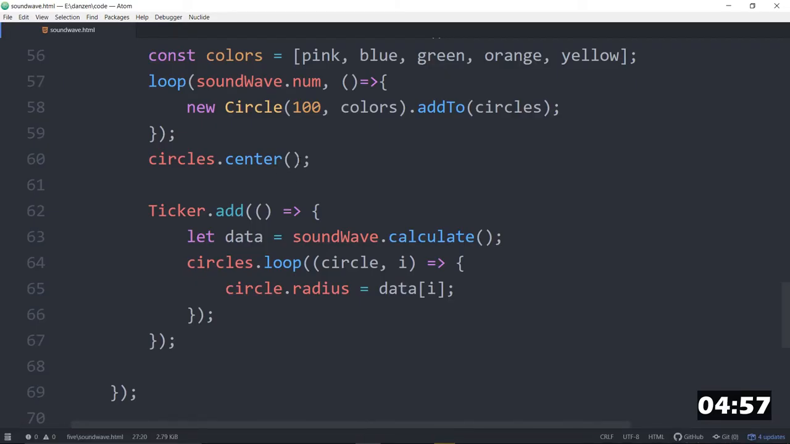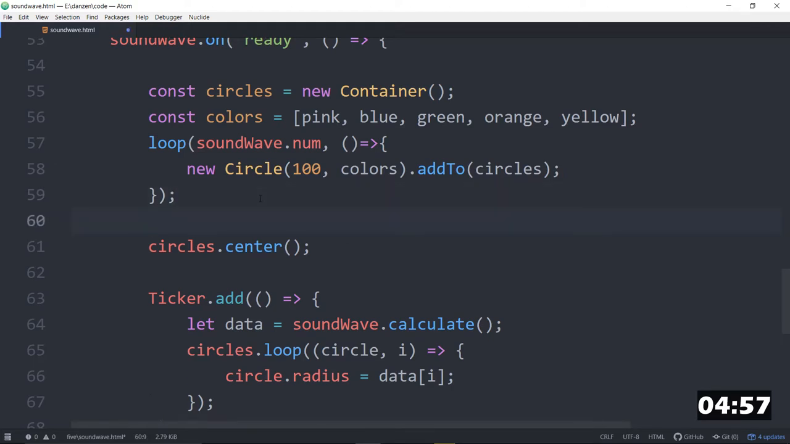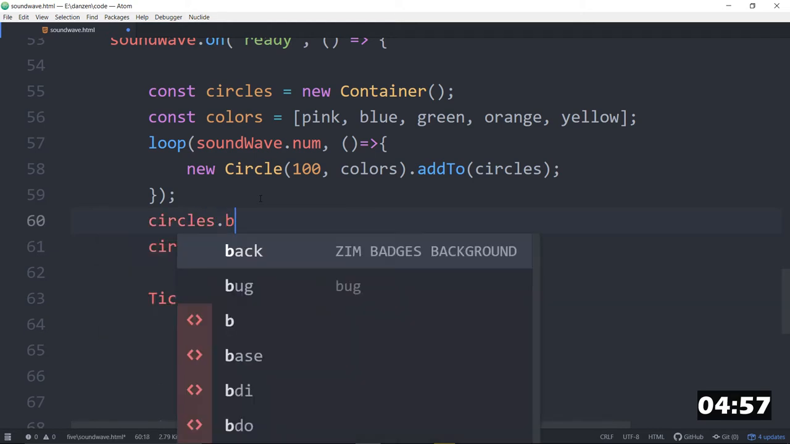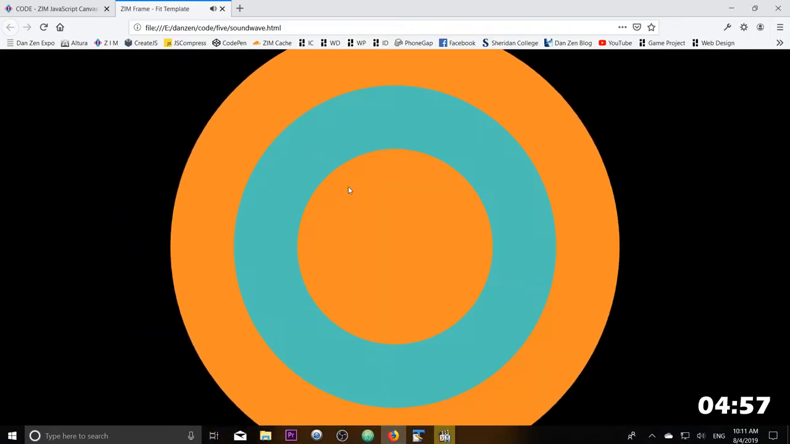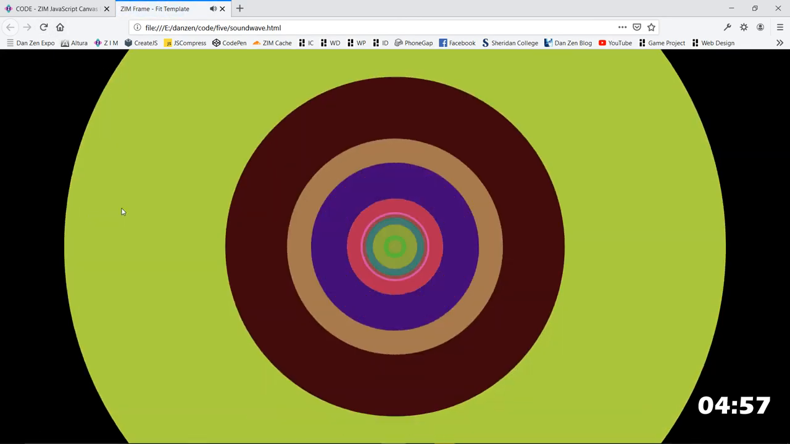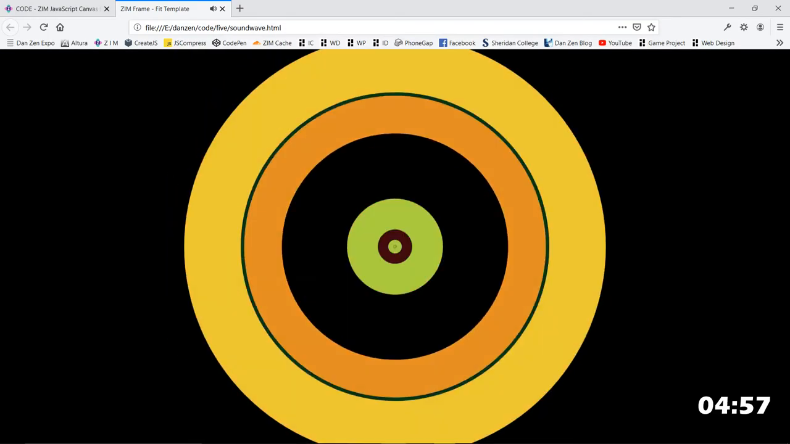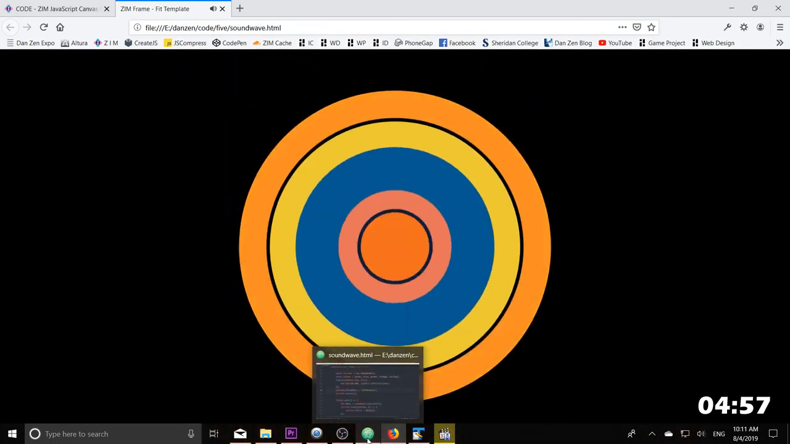If you do apply blend modes, it would look something like this. Hope you don't mind. I don't think we'll keep the blend modes. I'm not sure. circles.blendMode equals difference, for instance. You can try different ones out, coincidentally. And there's a blend mode with the difference on. It might be too complicated looking. I'm not sure. It's up to you.